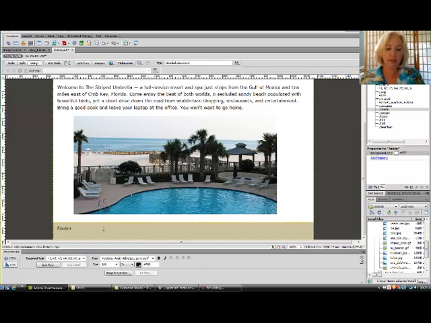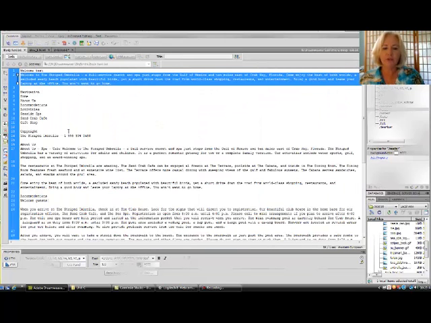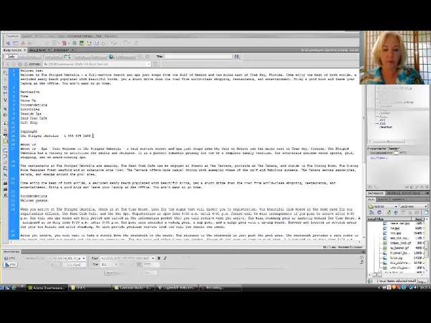Then I click outside of it. Notice when I click off the picture, those properties don't show up anymore. So keep in mind that wherever you have your insertion point, that's usually where you're going to see the properties that apply to it. Now the next thing is to put our footer in.